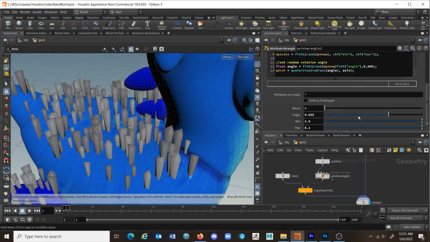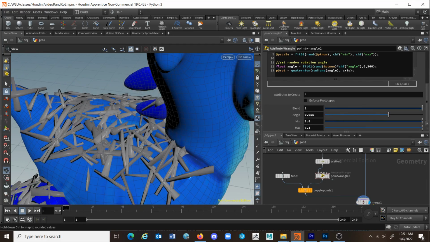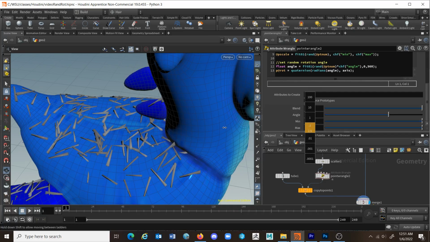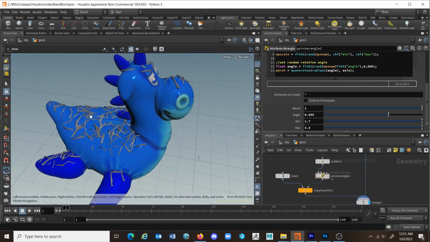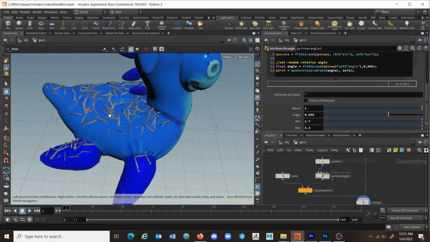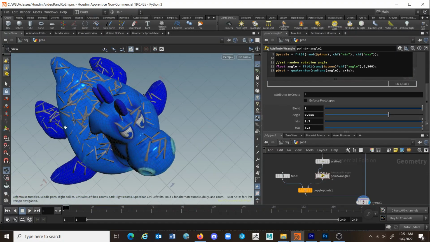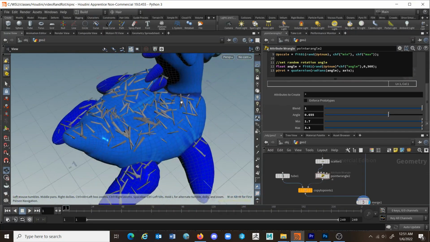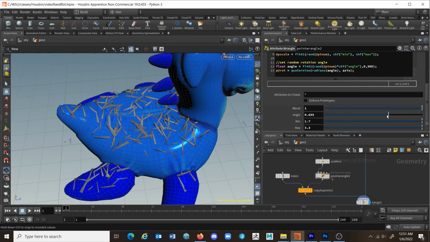Okay, so again, we have this blend. Maybe we don't want them quite that big when they're laying like this. But this could be kind of cool, like if you needed debris, maybe pieces of wood scattered all over the place, or rocks, or whatever the case may be, you can get some cool stuff here. And then we still also have that angle that we can spin those.